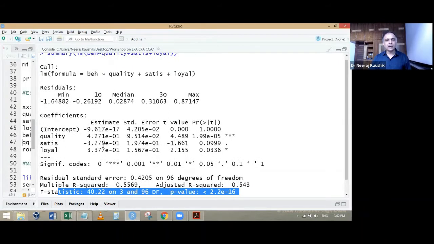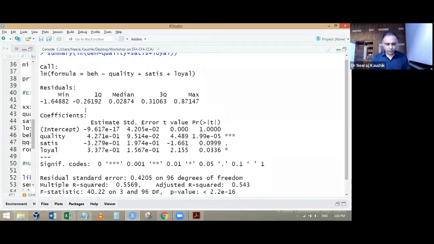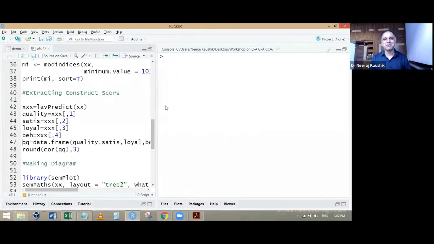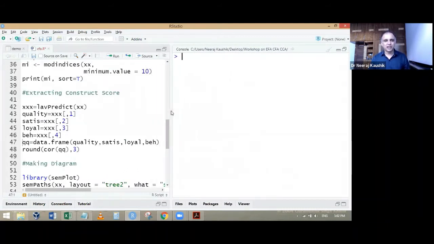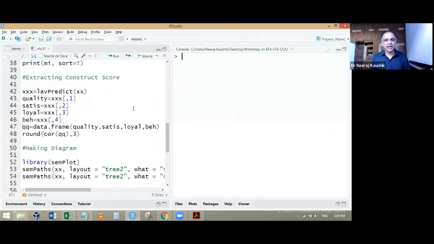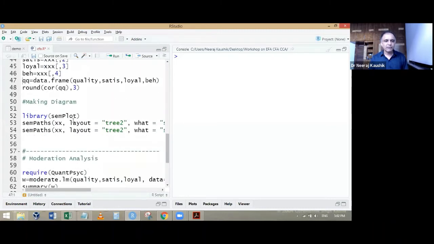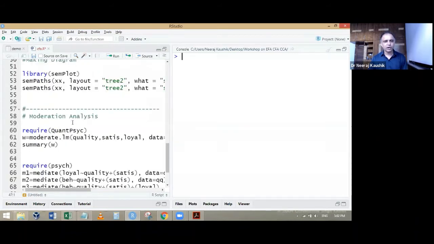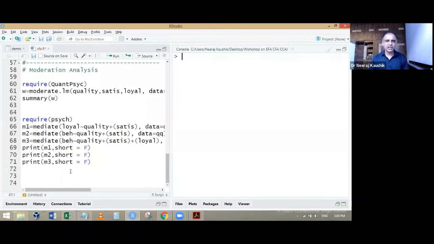From here, mediation and moderation will emerge, which we'll discuss in some next workshop. Not today. Hierarchical and stepwise regression I have discussed in the previous workshop. The videos are available, last weekend's workshop, you can see it there. Sem plot, if you want to see the diagram, you can make this diagram. I have written the codes for the mediation and the moderation. I will not discuss it; the same thing I have explained in some of my RStudio videos. You can see it from there.